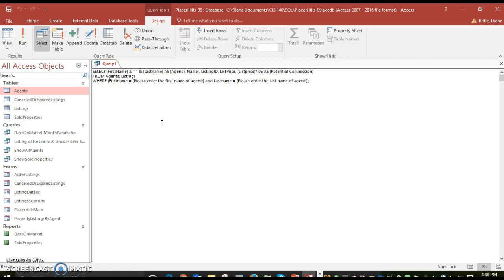But let's say you want to run this and you don't know the agent's names, you have to look them up first. So what you want to do is actually add the star at the end, so that if somebody leaves it blank, it will show all records. So right before my semicolon, after the parentheses at the end here, I'm going to type a space, and add my ampersand, or my concatenate, and just go quote, star, quote. So if you leave the parameters blank, it will run and list all the records.